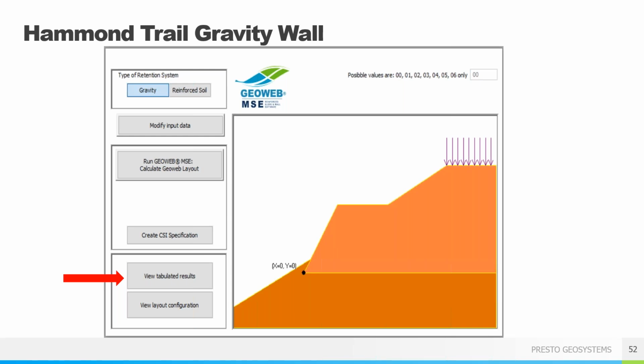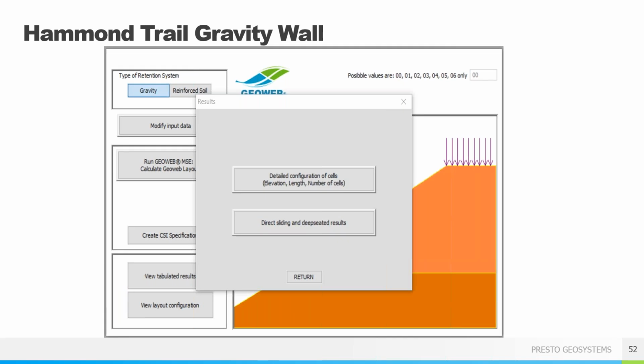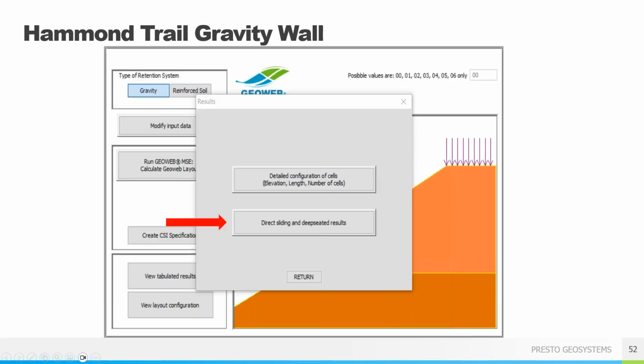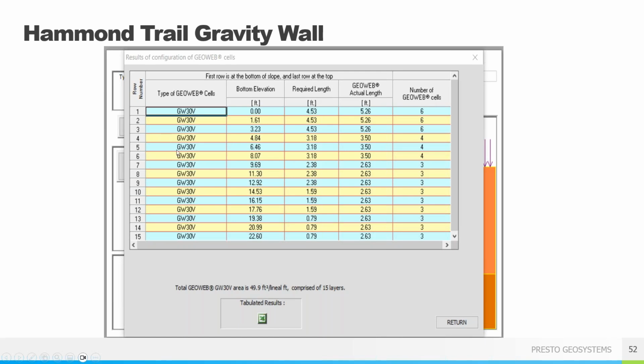And then we can look here at the tabulated results. Here you can look at different types. You can look at, based on your details, the configuration of the cells, which is your elevation, the length, the number of cells. So here you can see we've selected that 30V. Here's every single row number in that wall. You just click, and that'll give you a nice summary of that.